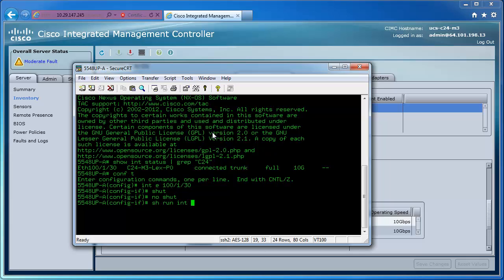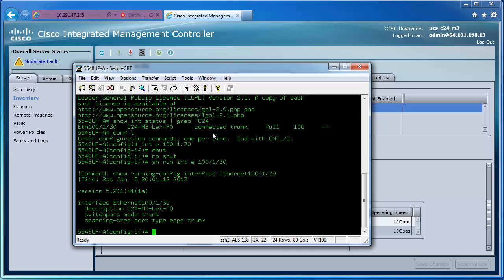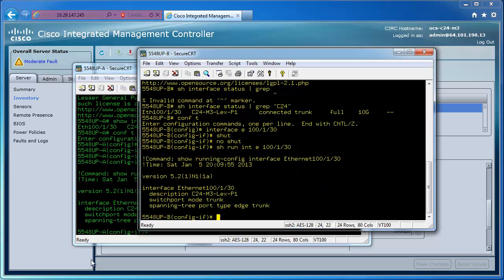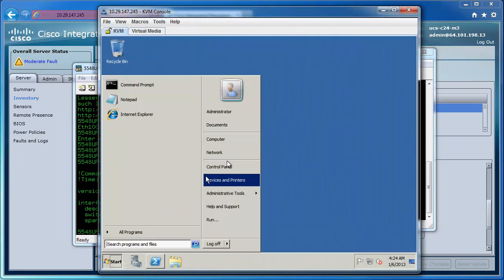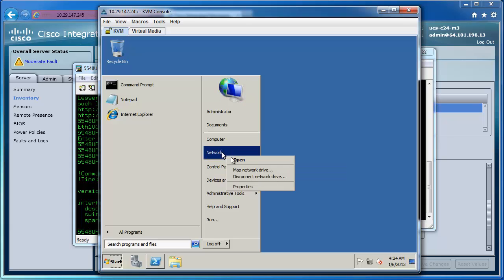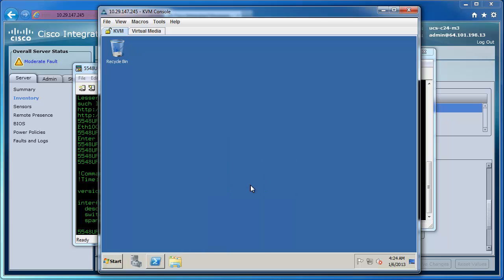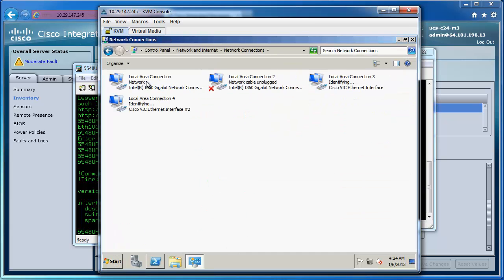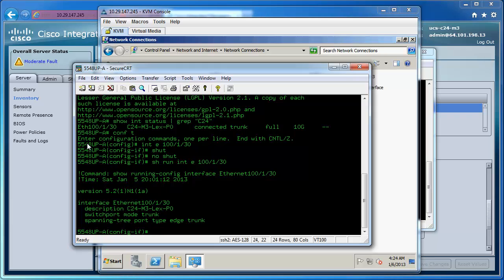So if we take a look at how the switch is configured here, we see that port 0 is configured as a trunk port, as is port 1. So at this point, we are trunking from the switch all the way down to the actual OS. Since Windows 2008 doesn't natively understand trunking, we would have to add additional components to the system to be able to deal with that. But we're going to show you how we don't have to do that with the Cisco VIC. Here we're taking a look in the network properties, and we see that our VICs are both connected.